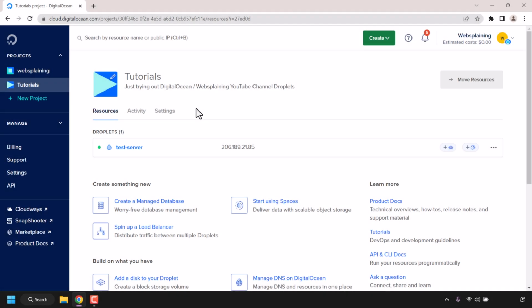How to destroy droplets in DigitalOcean and cancel your current plan, end billing. The very first thing you need to do is sign into your DigitalOcean account and then click on the appropriate project which contains the droplet that you want to destroy. In my case, that project is going to be tutorials, which I'm currently in.